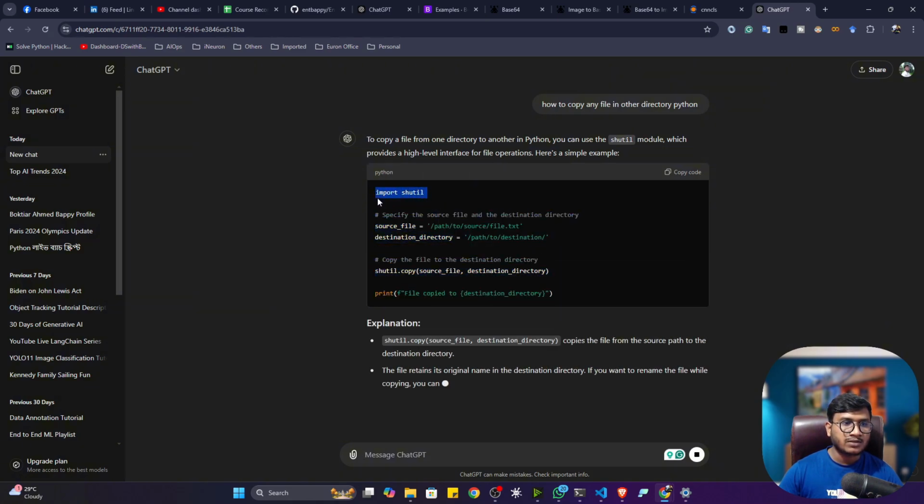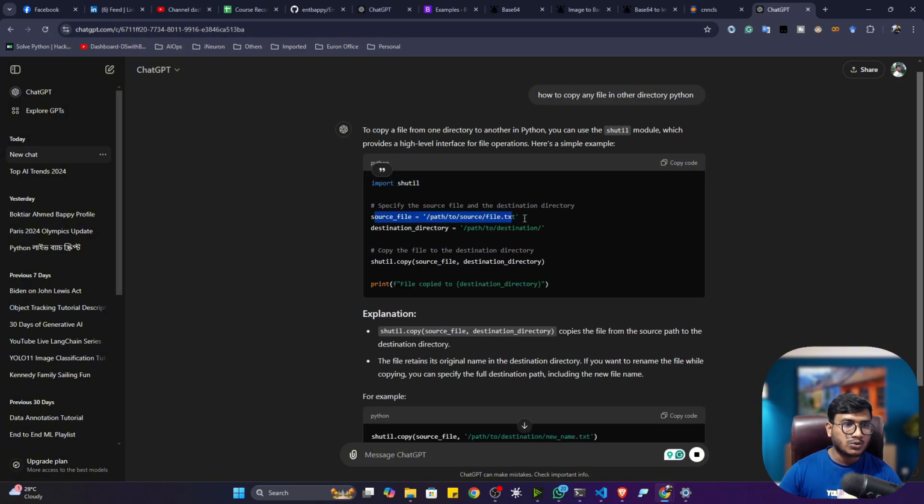You can use this particular package called shutil. Now you have to give the source file path, that means your model location inside the artifact, and the destination directory, that means the model folder. Then shutil.copy will copy that particular file. So this code you just need to modify here.